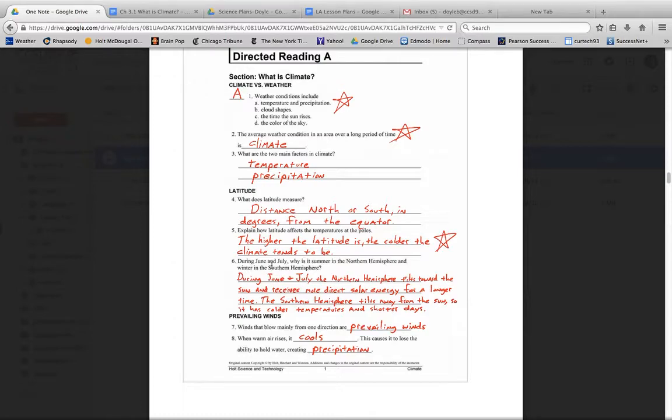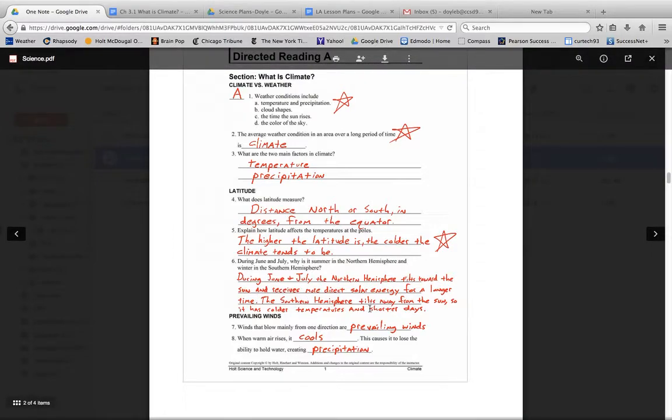6. During June and July, why is it summer in the northern hemisphere and winter in the southern hemisphere? Because the Earth is tilted. A big effect on our weather is the fact that the Earth is tilted on its axis. So I wrote, during June and July, the northern hemisphere tilts towards the sun and receives more direct solar energy for a longer time. The southern hemisphere tilts away from the sun, so it has colder temperatures and shorter days.